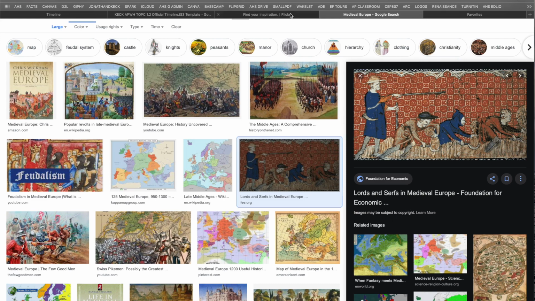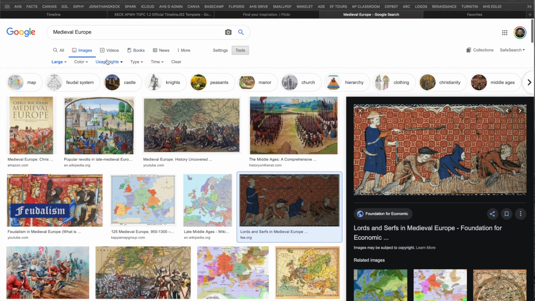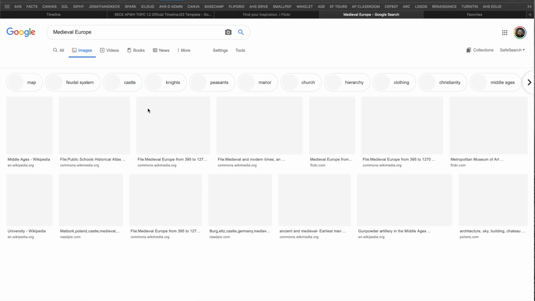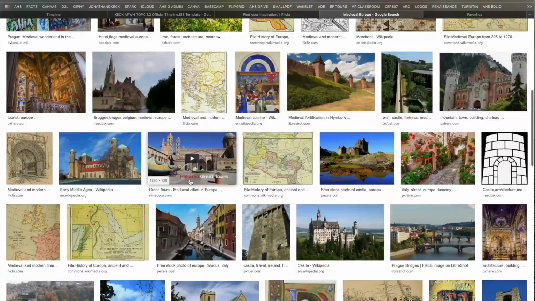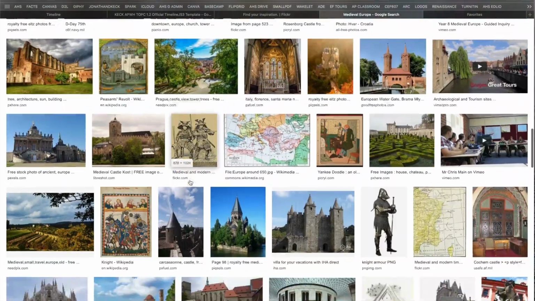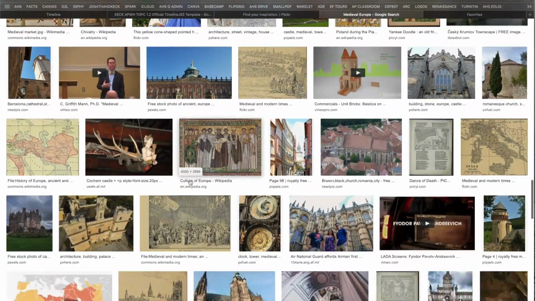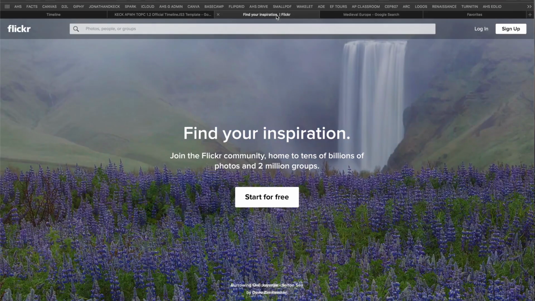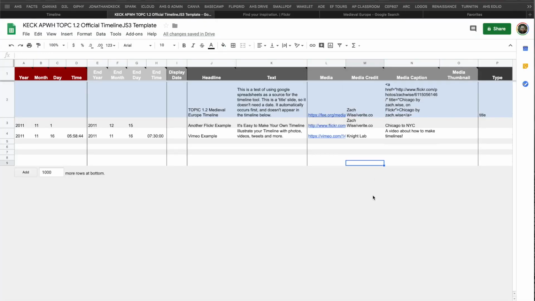Now, if you don't want to deal with copyright, if you notice under this, you can say usage rights, and you can say labeled for non-commercial reuse. There you go, boom. In any case, there's stuff there, but we're not really stealing it; we're using it. It's your discretion on what you want to do. I'll take a look with you. All right, so there you go. You might want to swap that out or change it or whatever you want.